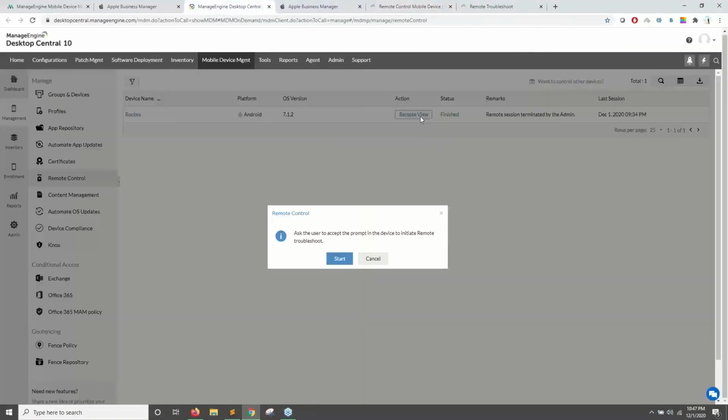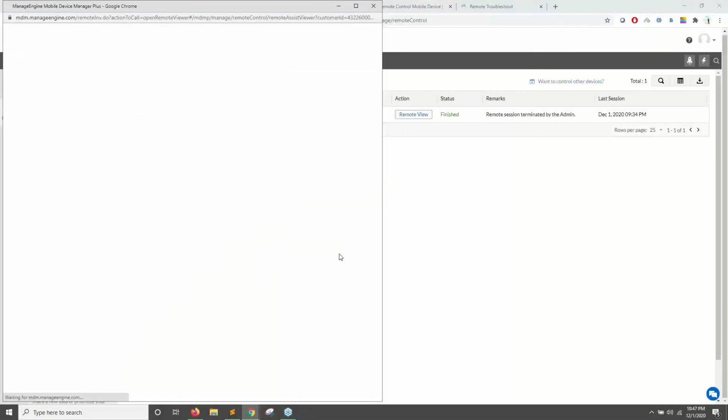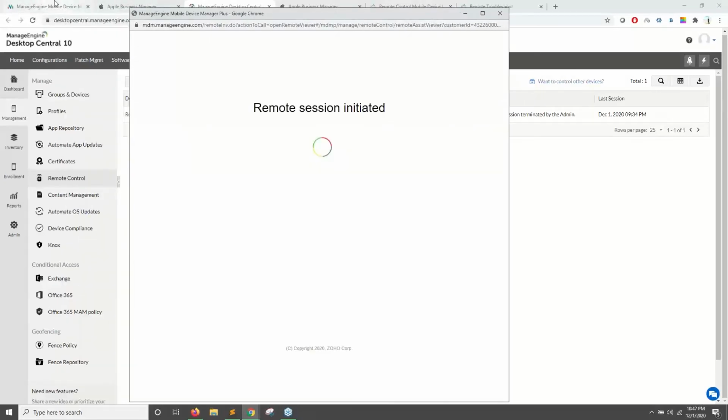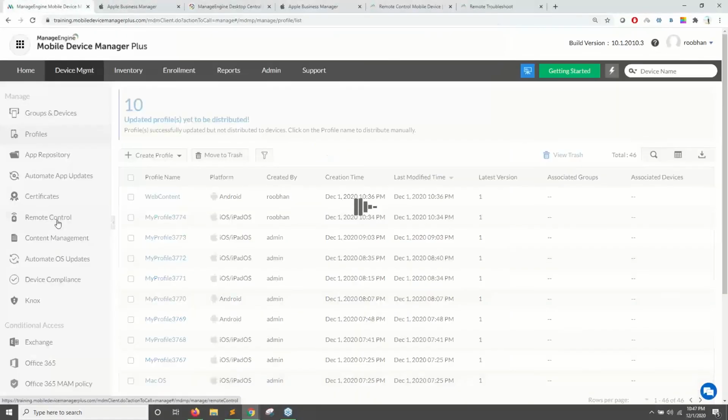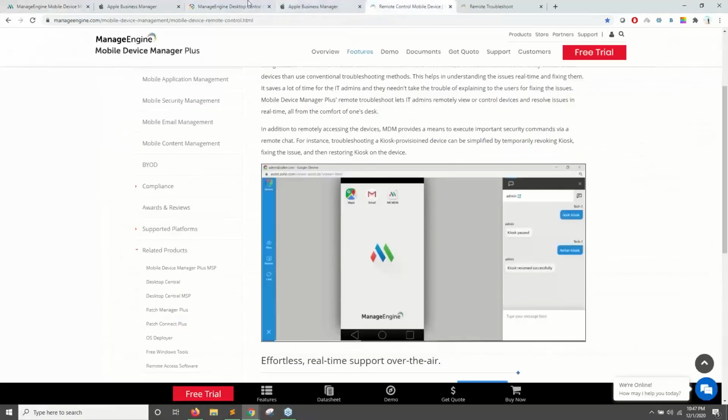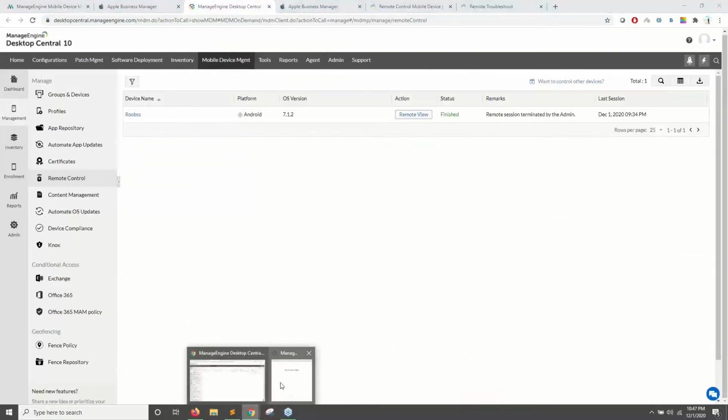Let me take one of my test devices and show you how you can remotely connect and troubleshoot these cases. So all you need to do is just click on remote view, or if you have a remote control supported device, you do have the option here. So certain devices can be controlled or remotely viewed. But however, I have a test device.